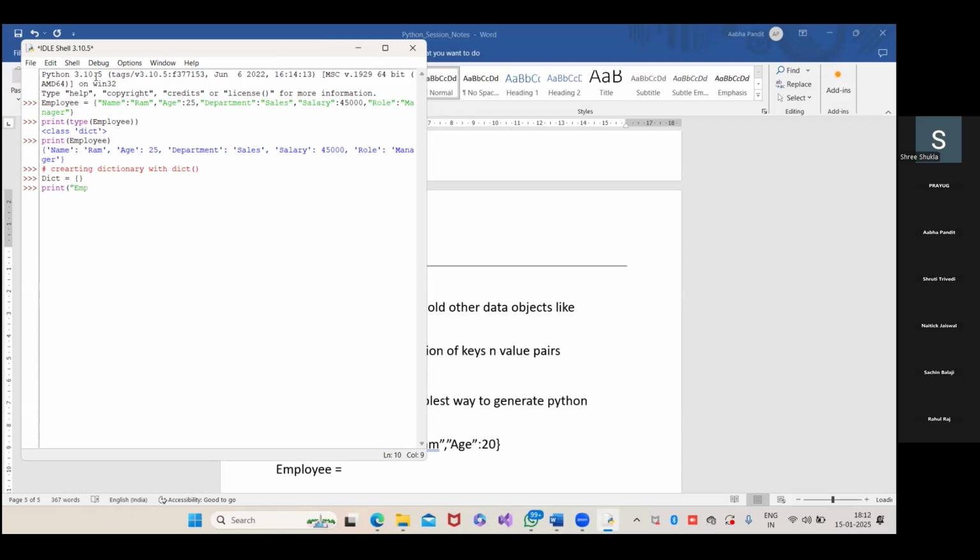Okay, so this is an empty dictionary. I had not assigned anything here. So this is an empty dictionary, I can get it. And suppose I just print the dictionary here. So this is an empty dictionary.